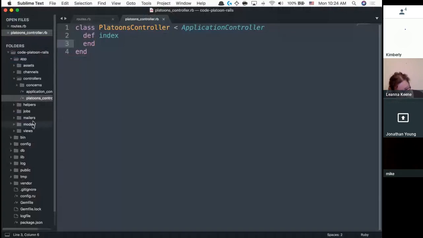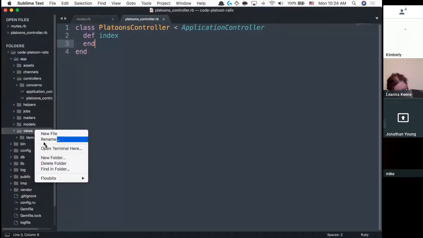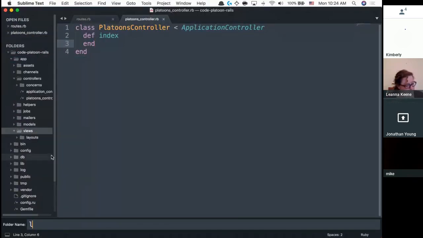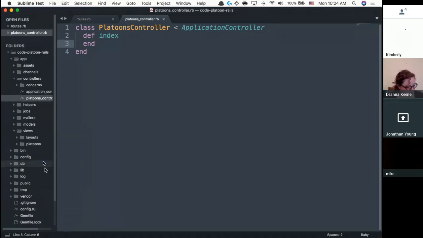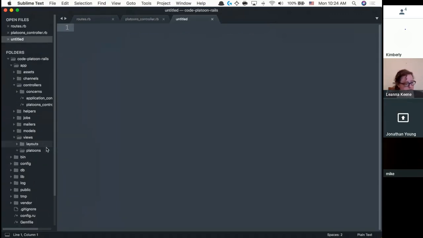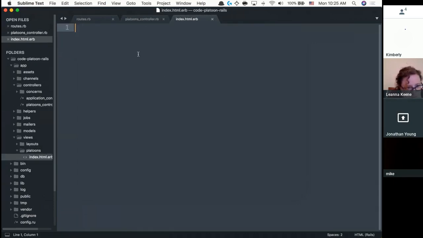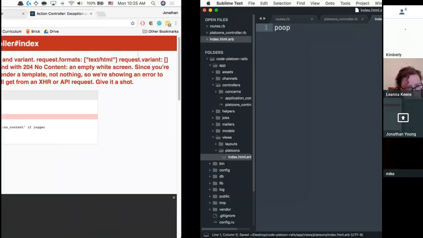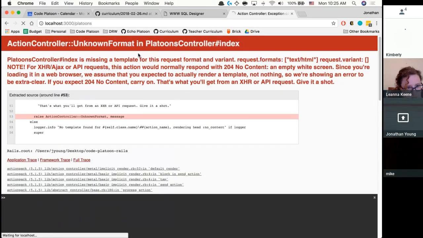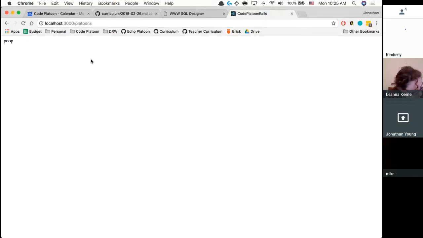All right, no problem. I'm just going to jump down to views, create a folder called platoons. And then underneath this, I'll create my first view called index.html.erb. Remember, the name of your file, the view file, is going to match up directly with the name of the method inside the controller. I'm just going to write a placeholder word and refresh the page. And phenomenal. We have the word that shows up on the page.